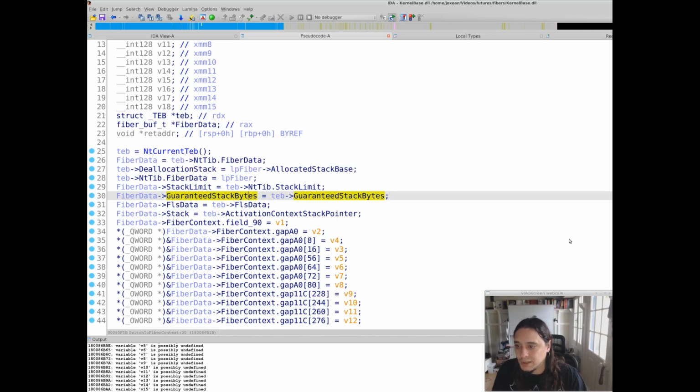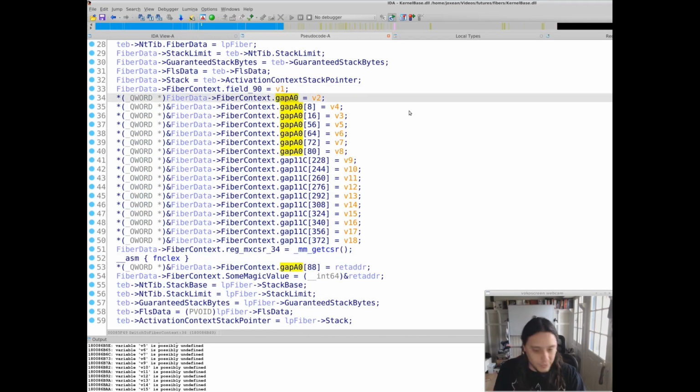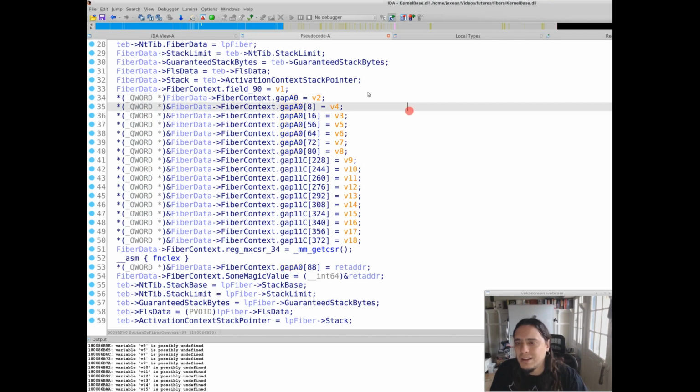Now we have here some rare stuff that we are going to fix manually. So we have another gap like before, but then we have some variables that don't look very nice, and they say that the value might be undefined. And if we take a look at the comments, it says RDI, R12, R13, R14, R15. Well, it is because it is actually not accessing local variables but registers. Why? Let's see this.